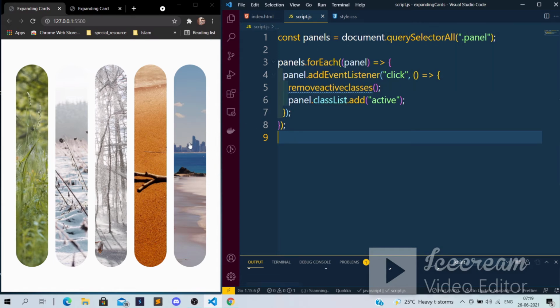So suppose I click on this blue image. Before clicking on it, if the active class is already there on the orange one, then when I click on the blue one, it will remove the active class from the orange one and add the active class to the blue one so that it can expand. Later we will apply the CSS. If there is an active class on any card, then we will expand those cards using CSS. So here in JS, we are just adding the class active and removing the class active based on the click.